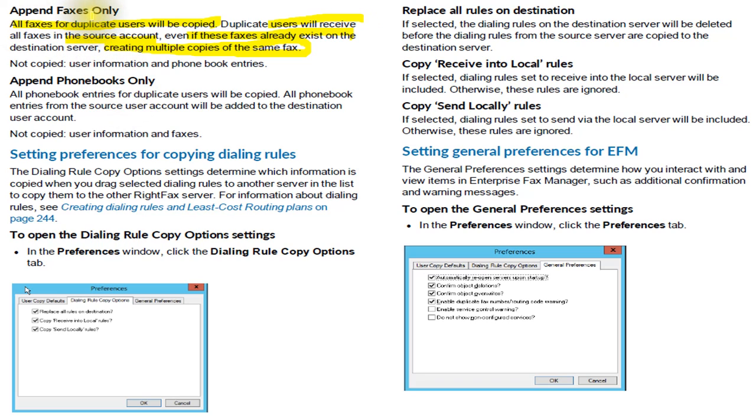So it is when you select the option append phone books only. So what will happen here? All phone book entries for duplicate users will be copied. All phone book entries from the source account will be added to the destination user account. And what will not be copied? User information and faxes. So guys, these are the settings we can enable here only.